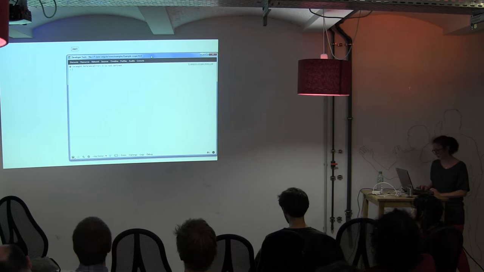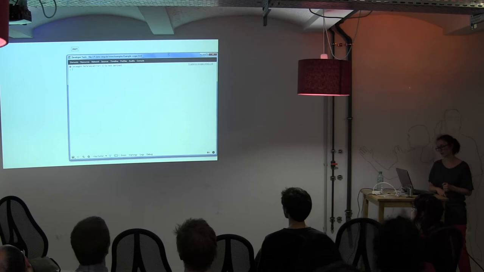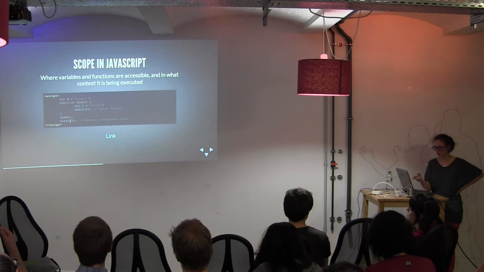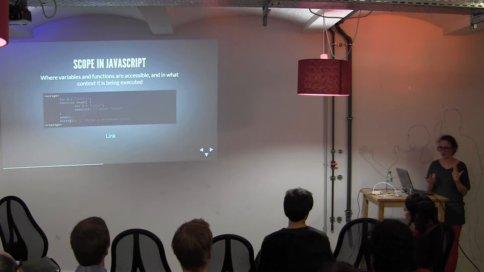So in my example, I alerted the local variable on load, and this variable creates an error, as you can see. So yeah, this alert creates an error because the L variable is not global. So this is the idea of scope in JavaScript.